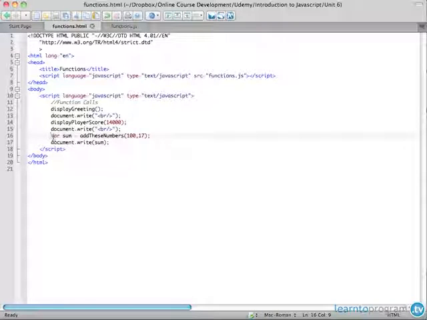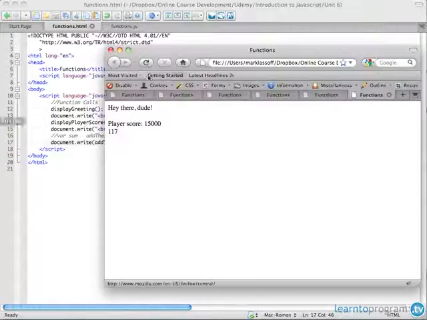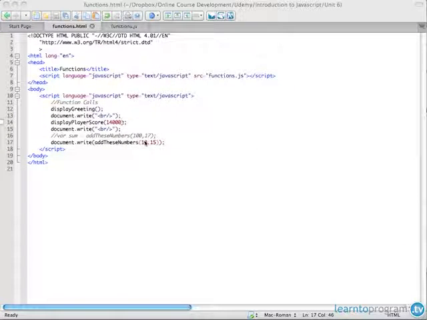So for example, I could have done this. Document write, add_these_numbers, 12 and 15. So this will call add_these_numbers. It'll return 12 plus 15 and then write out that value. Let's check it one last time in the browser. And we get 27, which is the sum of 12 and 15. So we've seen how to call a function, pass the function parameters, and also return a value from a function.